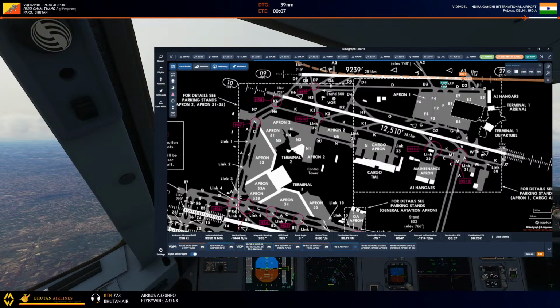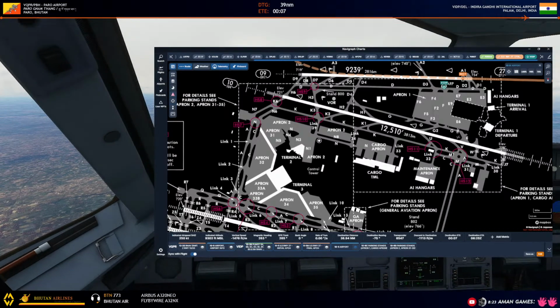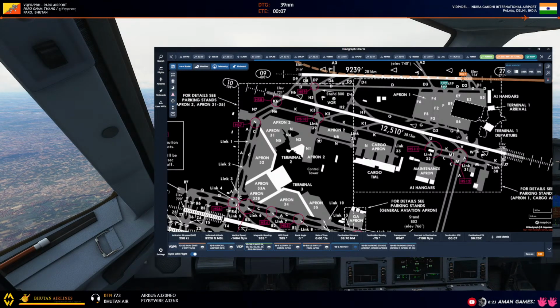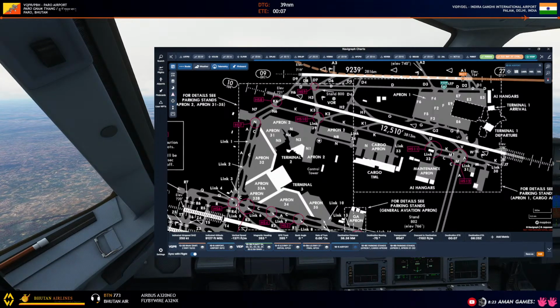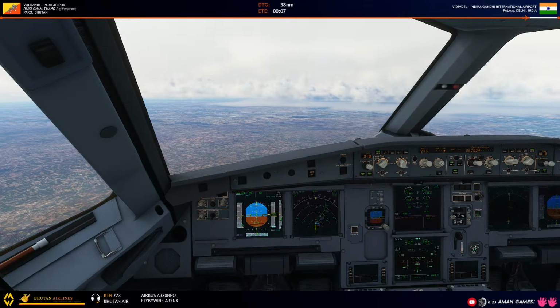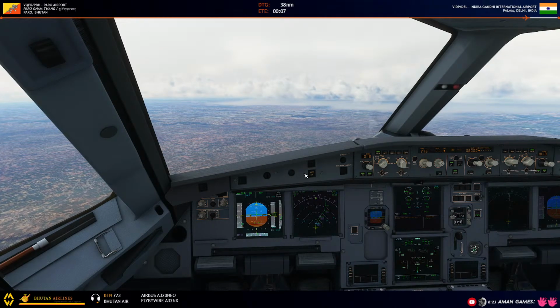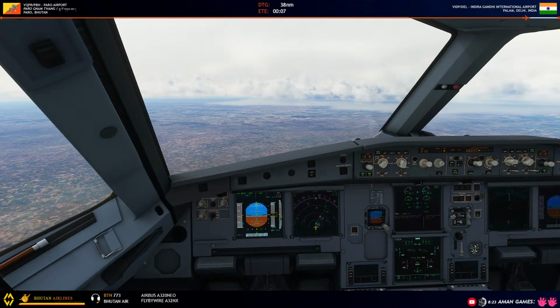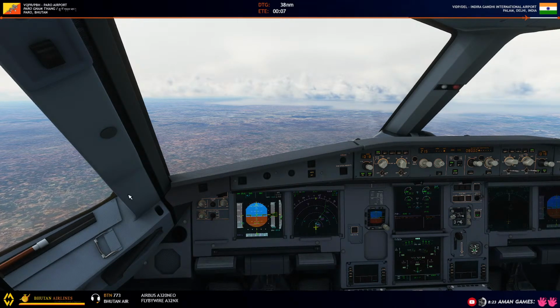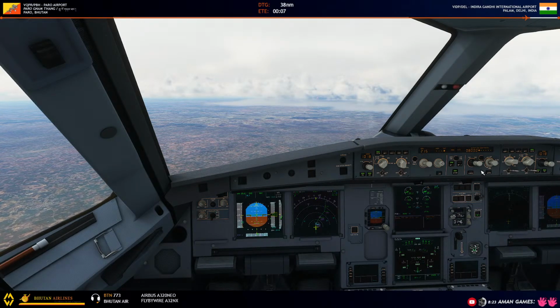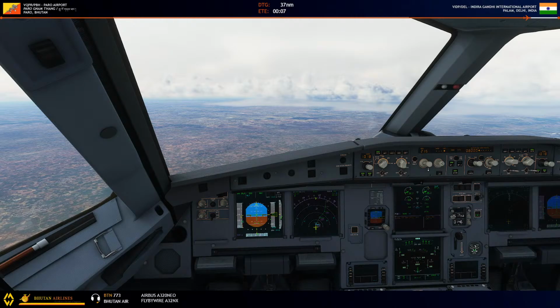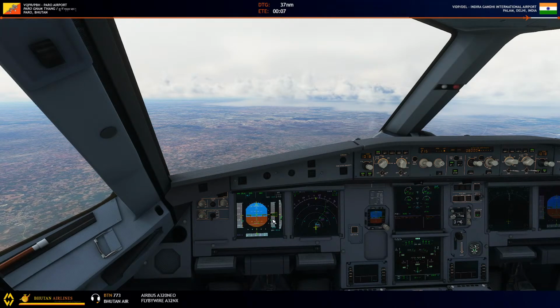Now, for some reason, despite having the new payware version of this airport, they're just random jetways, and I couldn't figure it out. Why are we not descending? We were descending, and then it stopped descending for some reason.